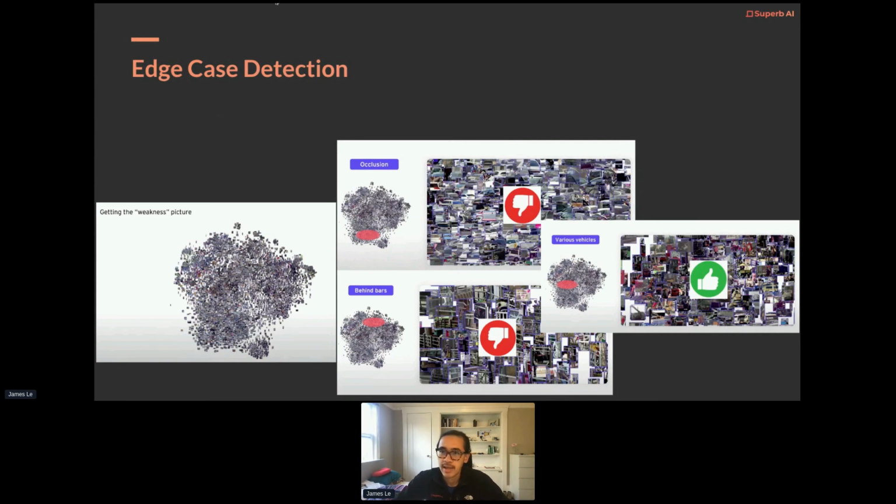After visualizing and finding different clusters with similar image characteristics, you can combine it with another feature currently in beta that we've been developing called model influence uploading to see which clusters are performing well versus not well. Let's say in this example that I show here in the slide, the occluded images and the images behind the bars are the edge cases that perform poorly based on our model results. On the other hand, our model seems to perform better on images with various vehicles. And so, with these insights, you can make intelligent decisions on what type of images to collect more.